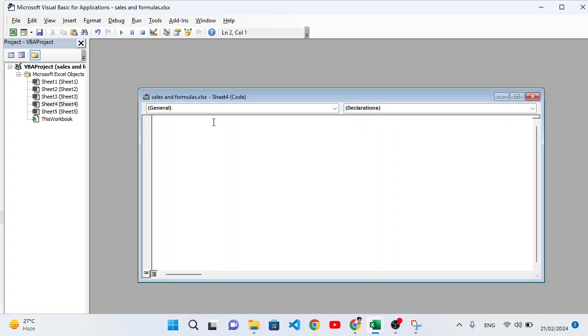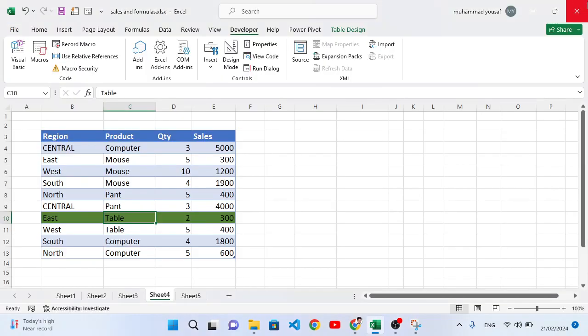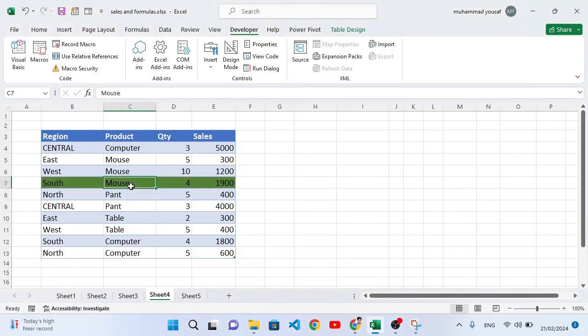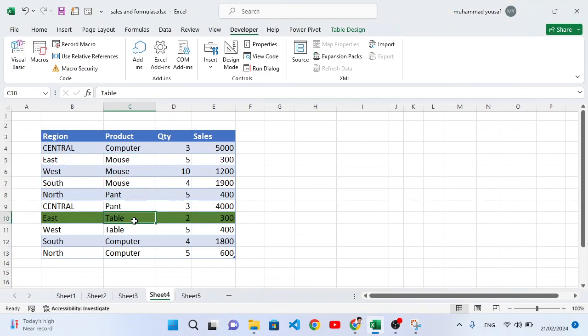Double click Sheet 4. After that, under General, you should select Worksheet. After selecting Worksheet, we will write Application.ScreenUpdating = True. Just write this one line of code. After writing this, close it and close this also. Now if you select another cell, it will highlight that row. Check it. So it works like this.